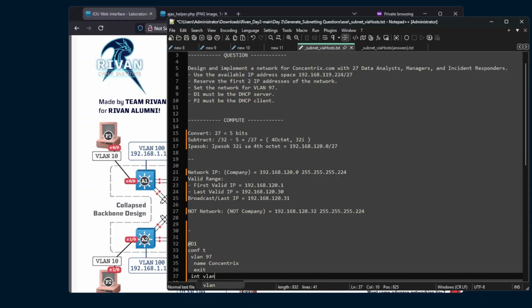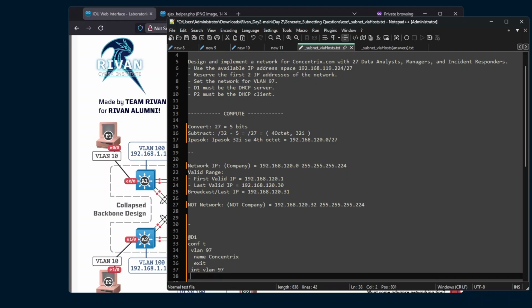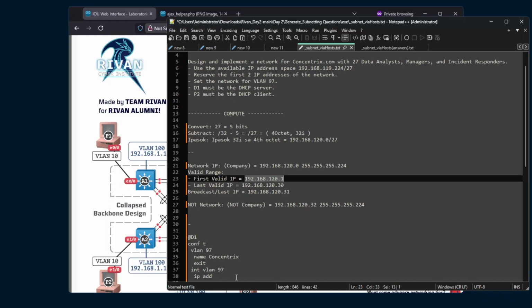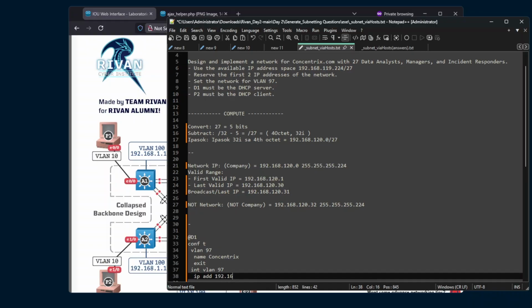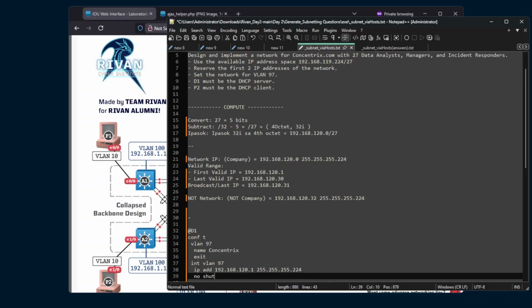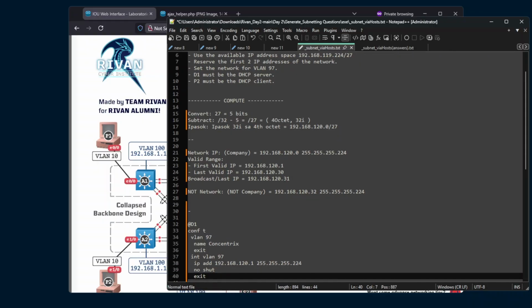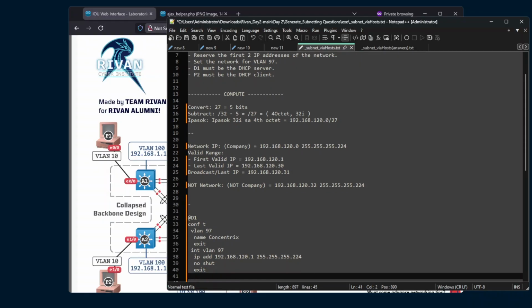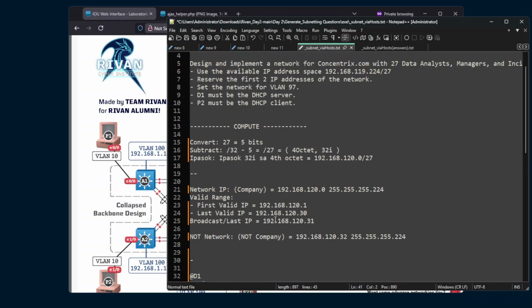Then let's assign an SVI. What will be the IP address of concentrics on D1? D1 must be the DHCP server. It's not assigned here, but for now, let's say that the IP is going to be the first valid IP. So we're going to put 192.168.120.1 with a /27, no shut to turn it on, and then exit. There we go. And then let me zoom in a bit more.